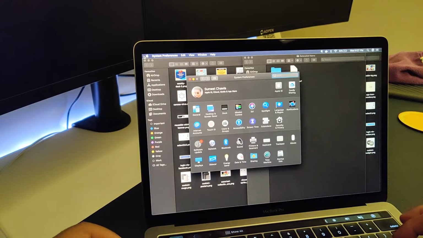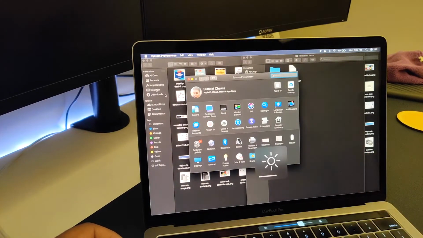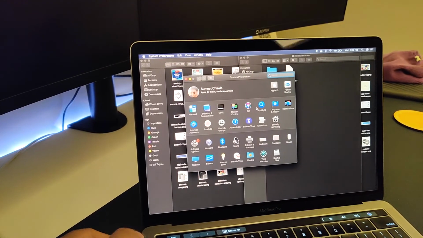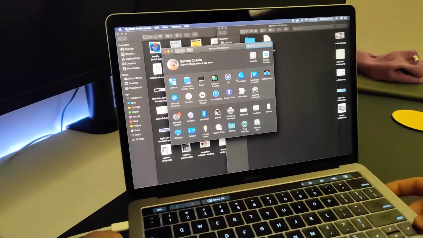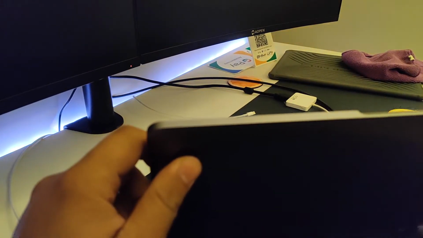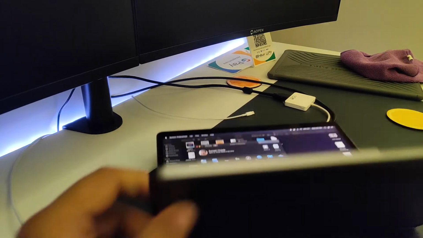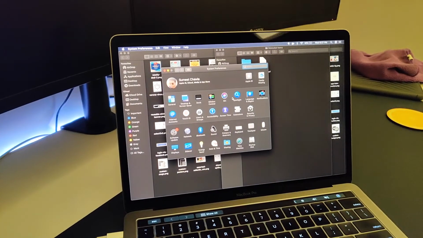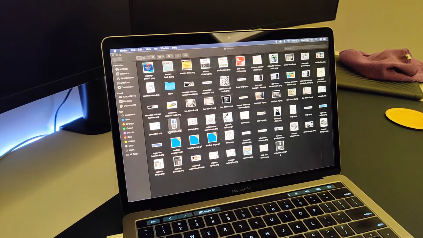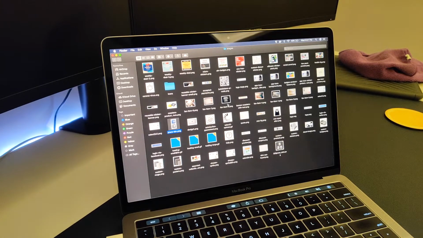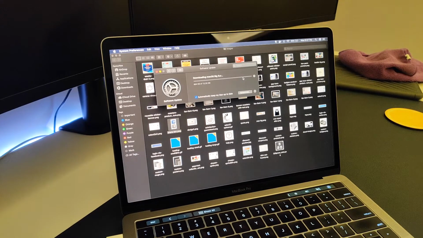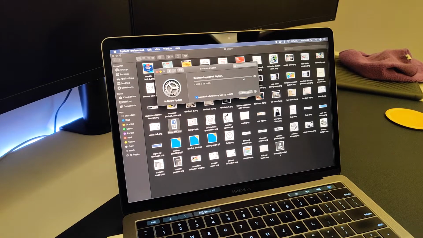So I just logged in. It hasn't given me any option to... It's weird. Why is the laptop wobbly? Anyway.